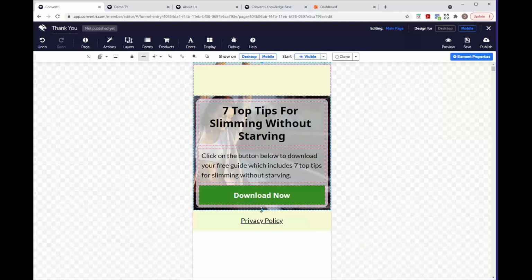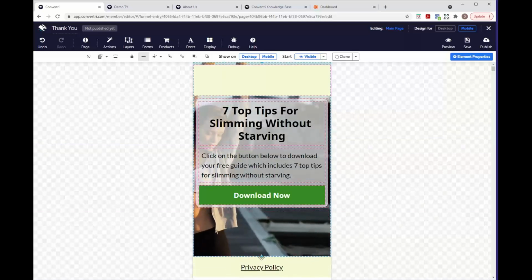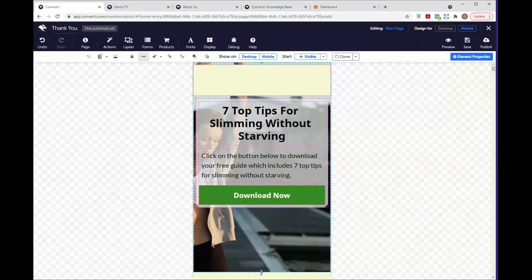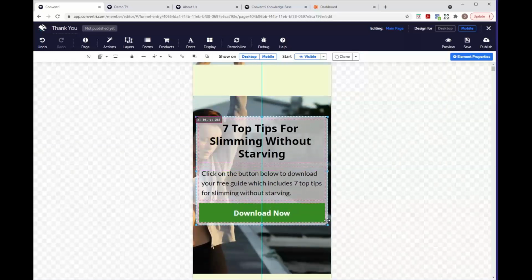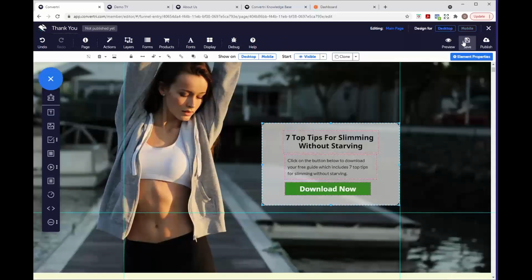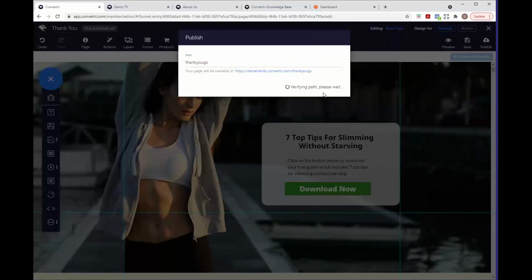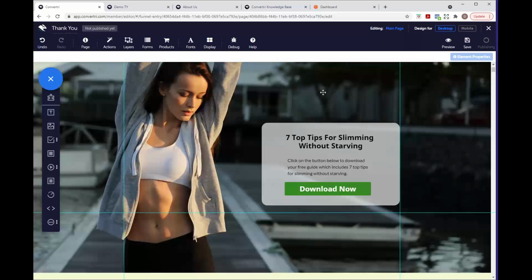I'm going to use shift to drag the element, shift and drag to move the element down. And what that does is it enlarges it, but it also moves our privacy policy down as well. And then I'm just going to reposition our panel into the middle where you can see that horizontal pink line is. Okay, so I'm now going to save this, and here and now I'm going to publish my page. I'm just going to call it thank you, and then I'll call it GS. I'll hit publish, and this page is now a live page on the internet.